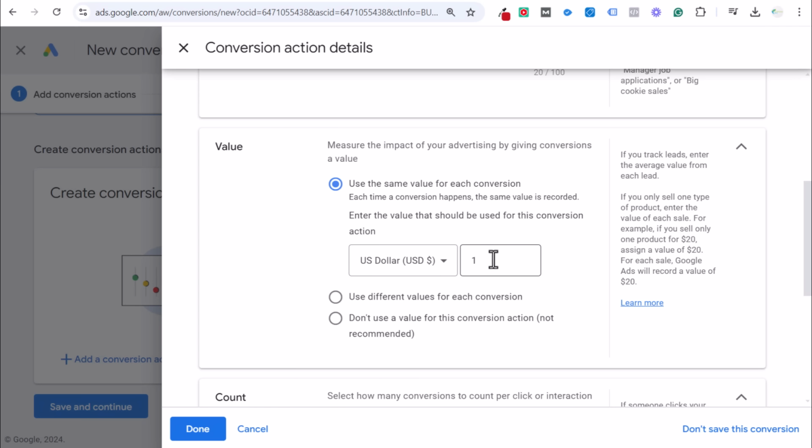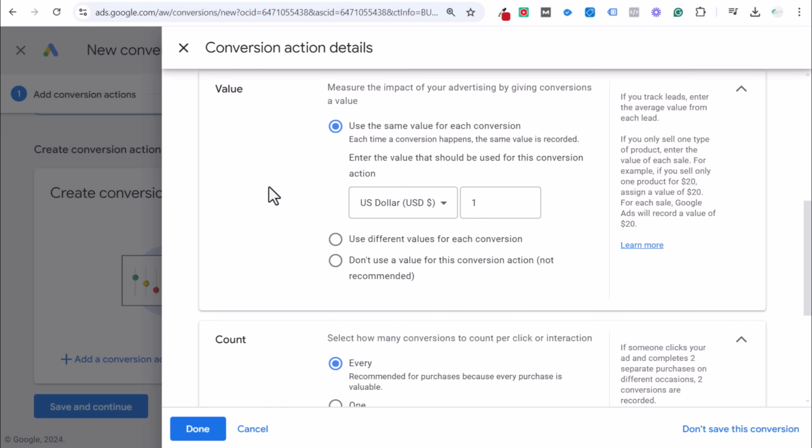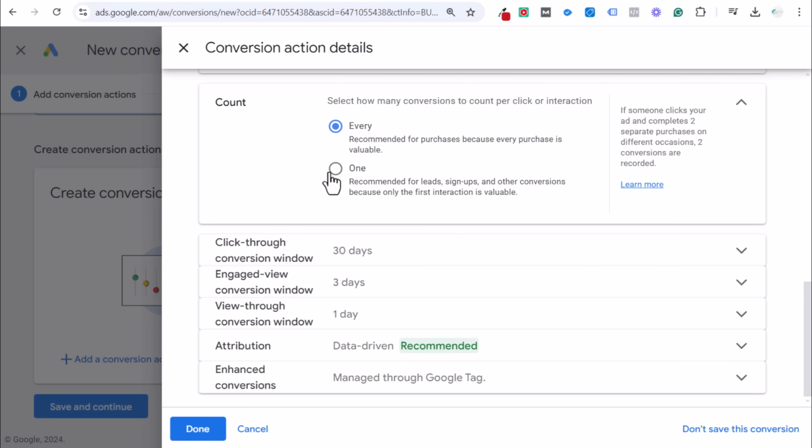You could enter a higher value here if you want to set a different value for this conversion. For count, you definitely only want to do 1 for button clicks, because if somebody clicks on like 20 buttons, unless every single button click is valuable, which I would assume it's not, you really just want to count it as 1, because if it's the same person clicking buttons, then you don't want to count it as multiple conversions.